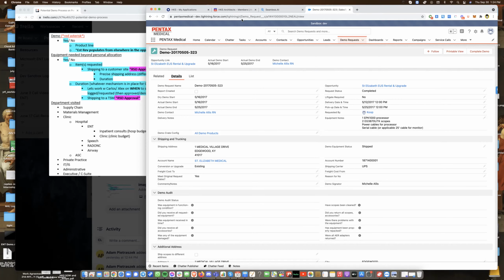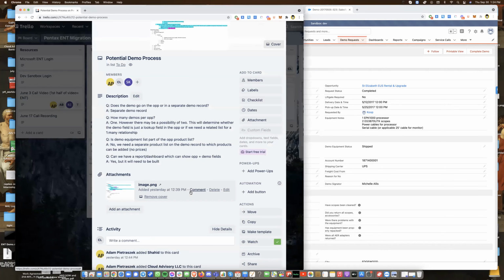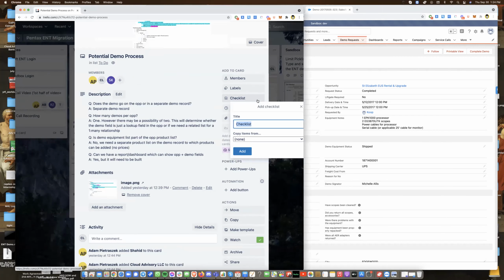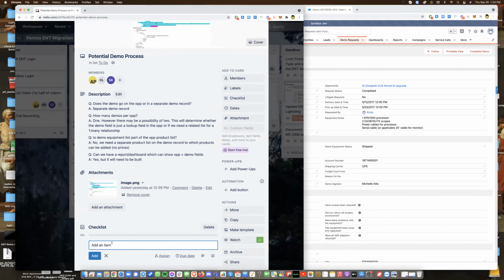So Shahid is right, have a separate layout. I don't want to use what we're using for GI. Use a separate layout for ENT, and have that related product list towards the bottom. There's a couple of other things on that image that we might want, and selecting the product line.